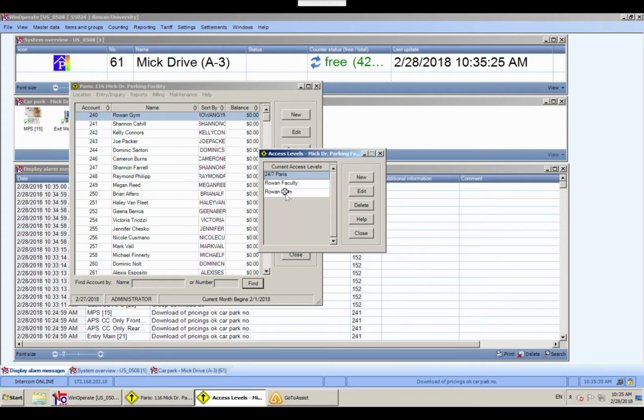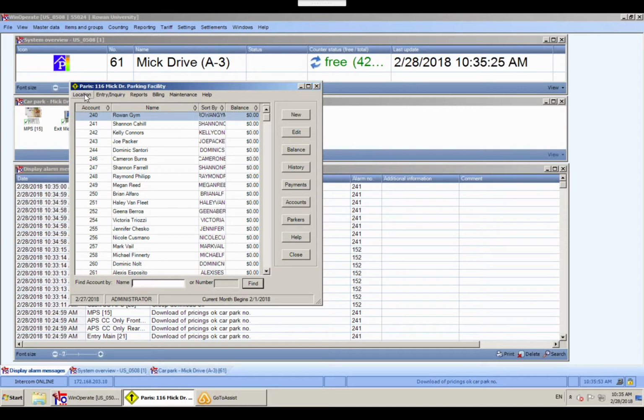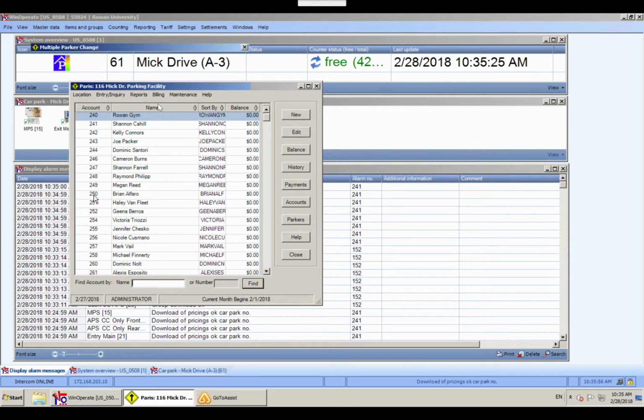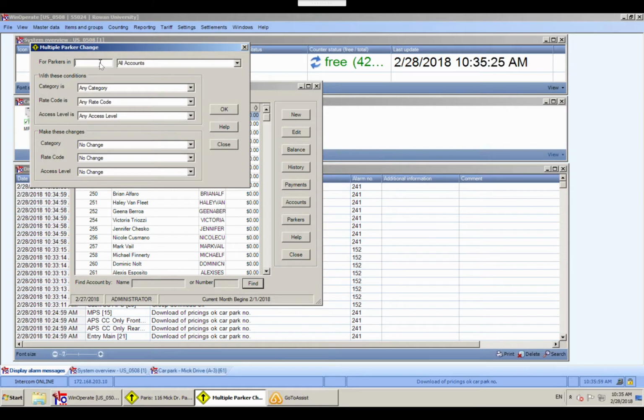So obviously I've already added Rowan Gym, but adding something in here is pretty simple to do. All you're going to do is hit new and just give it a name. You don't have to assign anything to it, just new, whatever name. Make sure that this name matches whatever the name is in WinOperate. Obviously Rowan Gym is in there, so we're good. After you do that, if you go to location and all the way down to multiple Parker change, we can put the account number in.